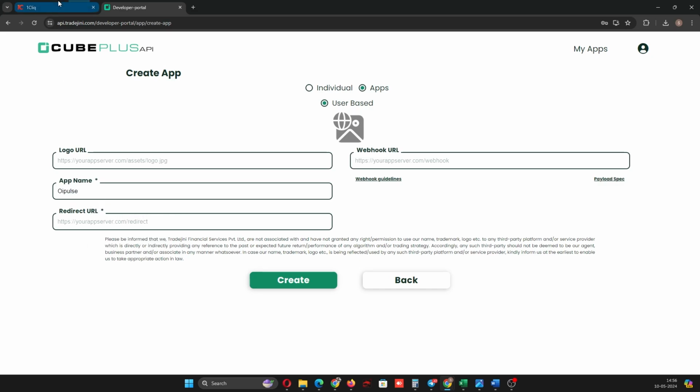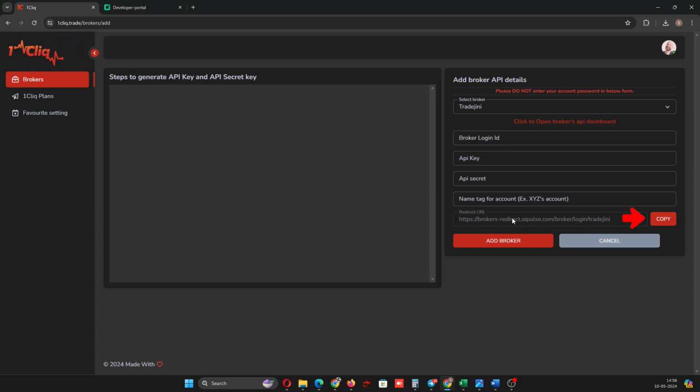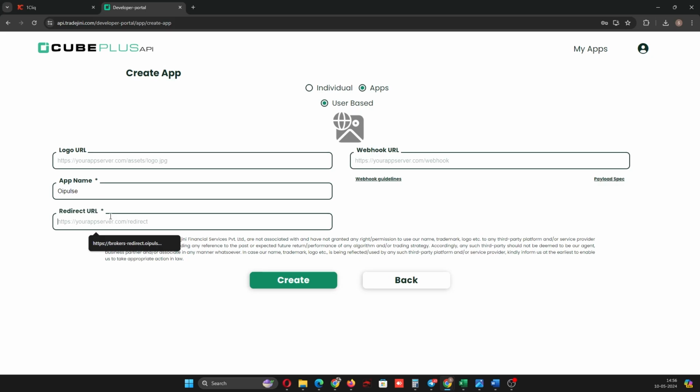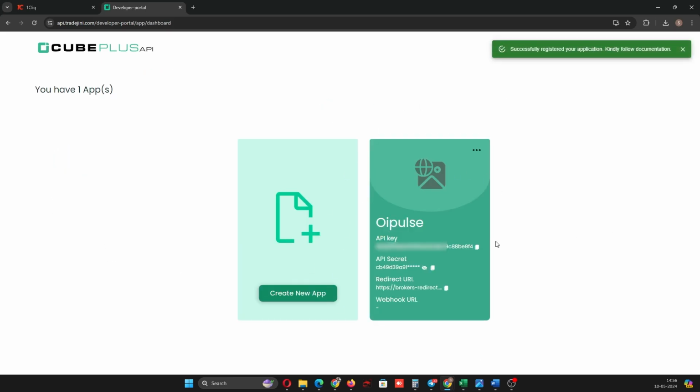For the redirect link, you have to come back to OneClick. Here you can see the redirect link copy option. Click on this copy button, come back, paste it here, and click create. Now the API has been created.